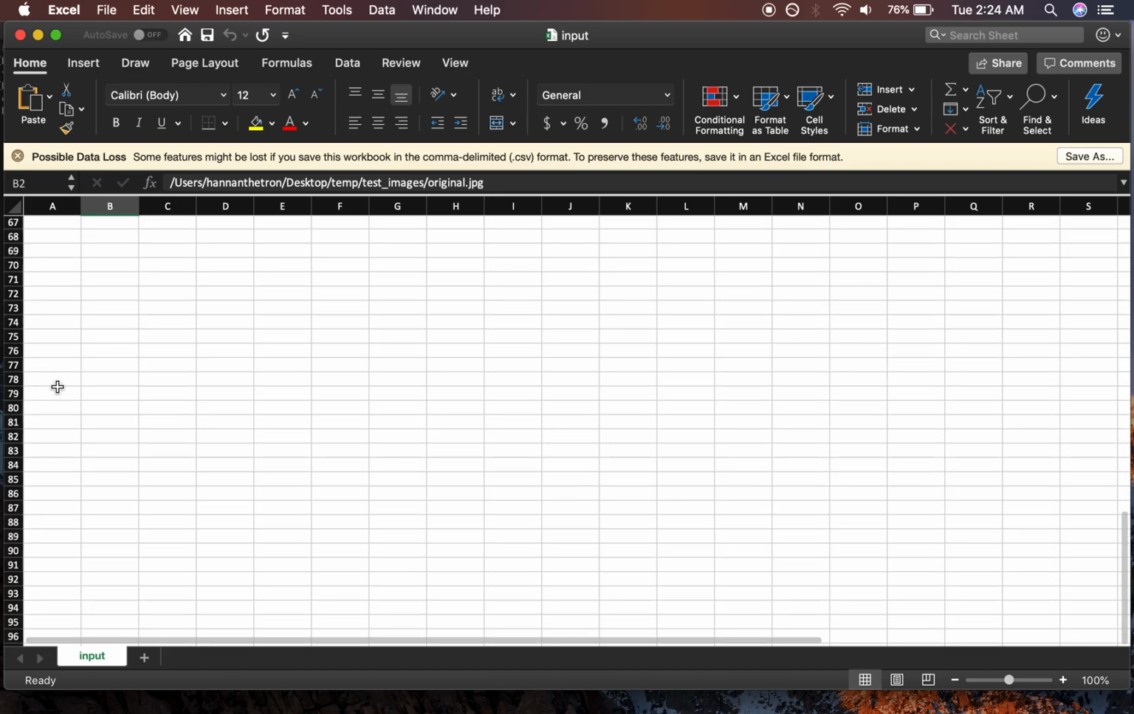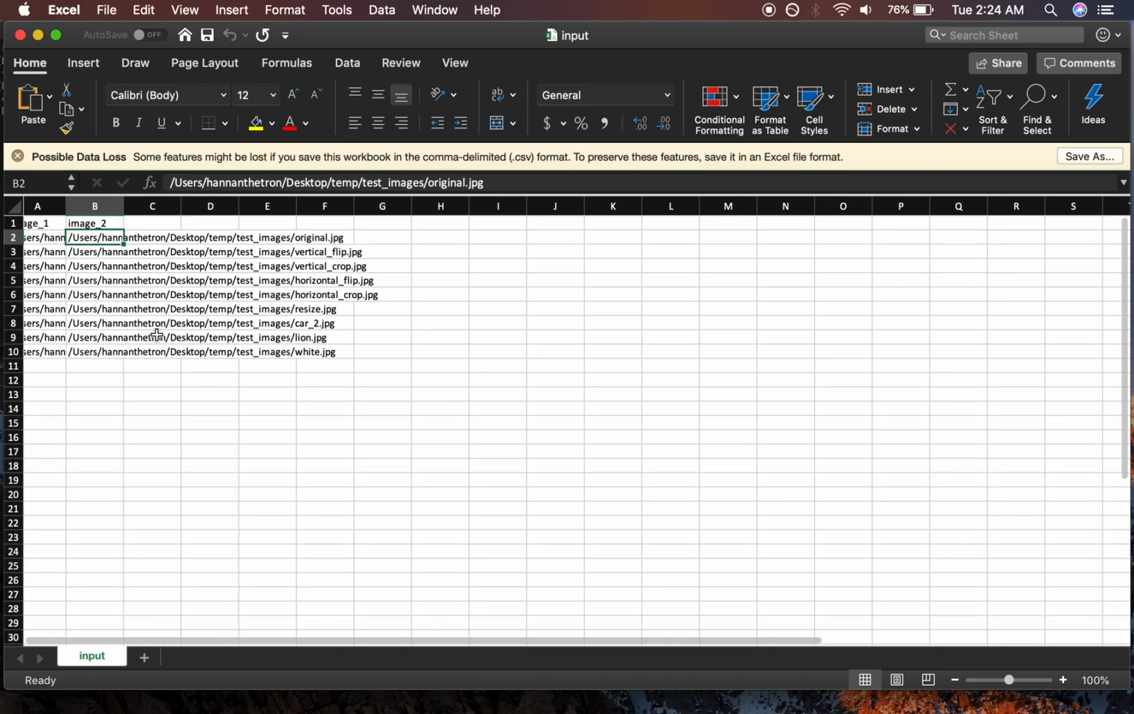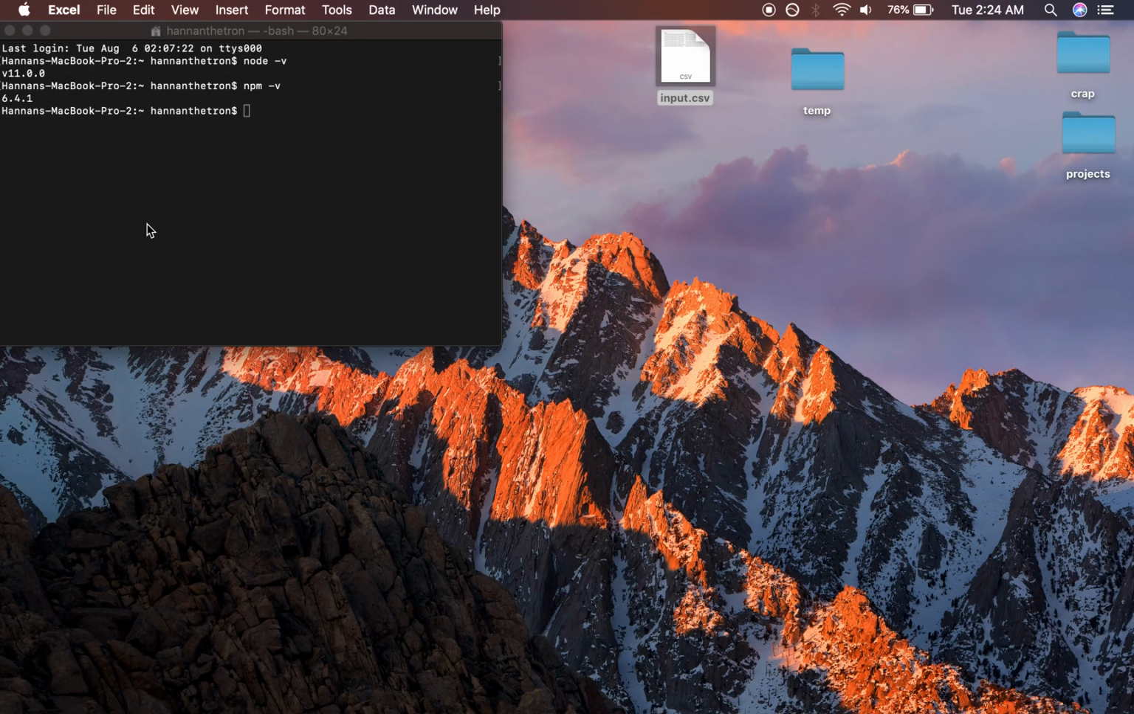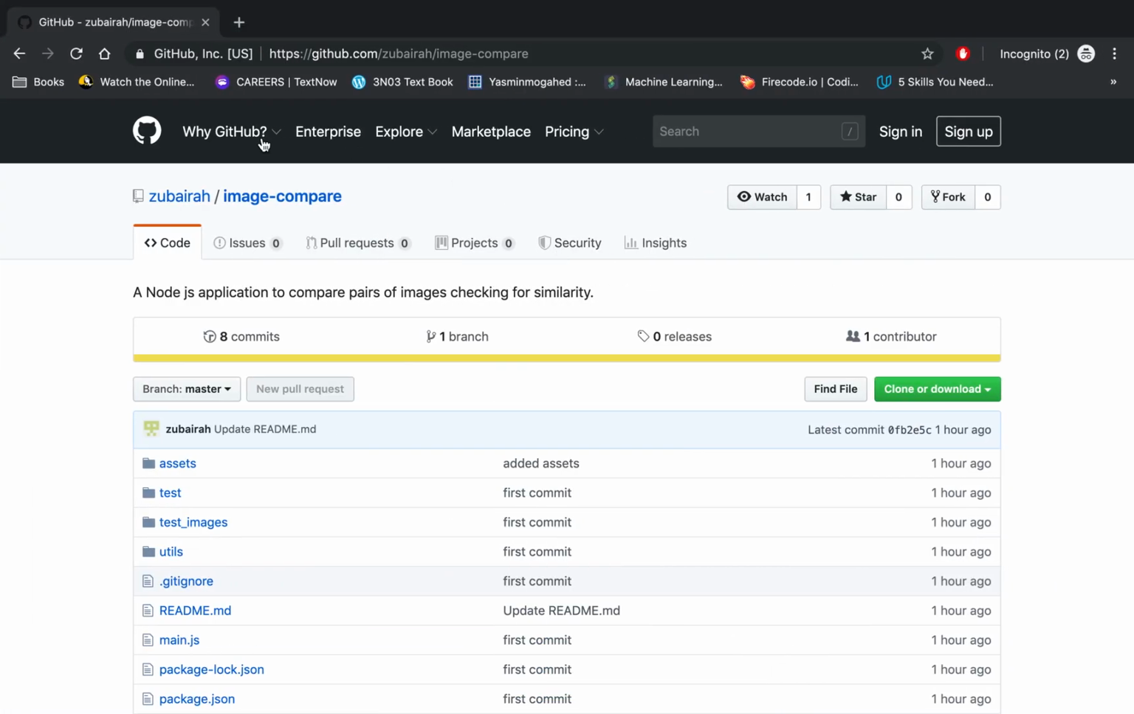Yeah, so this could be hundreds of images long, but we'll only have it as a few just for testing purposes. And then as long as you have the images stored somewhere in your computer, image compare should be able to compare images for you. I have my images stored in this temp folder just in case you're wondering. Okay, so we have Node set up, we have our input.csv file. Now we can get started.